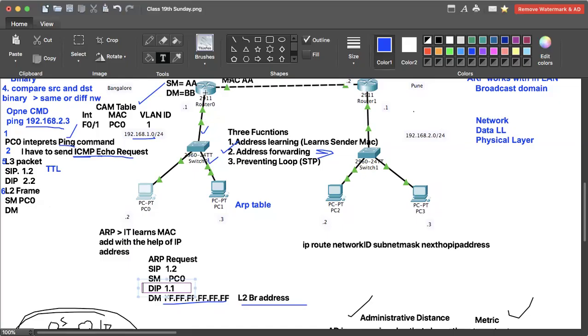When that ARP reply is sent to the switch, again, what will the switch do? Anyone? What is the first job of the switch? Address learning. It will again open the Ethernet header and check the MAC address, and update that MAC address, router 0, on this port. Let's say this is F0/2. So it will update saying, okay, F0/2 has MAC address R0.